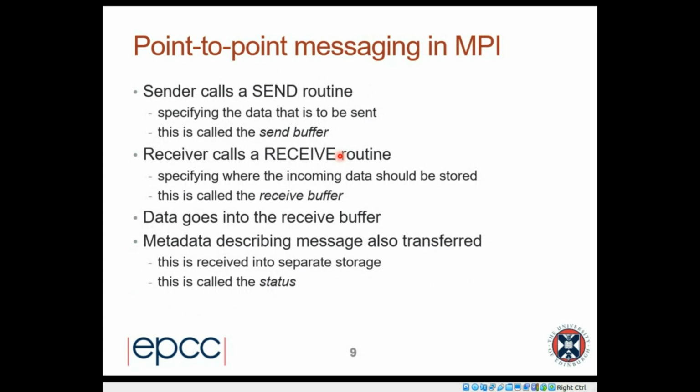So point-to-point messaging in MPI, let's get some terminology. The sender calls a send routine, and we see there are multiple send routines, for example, corresponding to synchronous and asynchronous send, specifying the data that is to be sent, which is typically an array or a vector. This is called the send buffer. So the sender says, here's the data I want to send. It's an array of 50 integers. MPI calls that the send buffer.